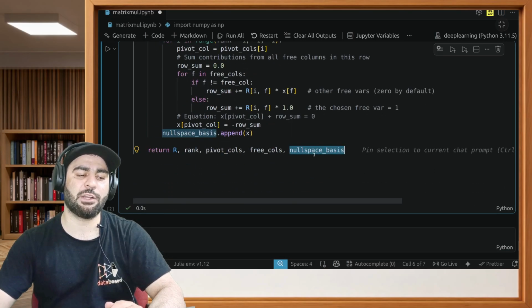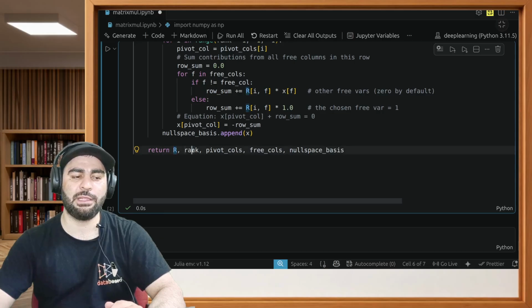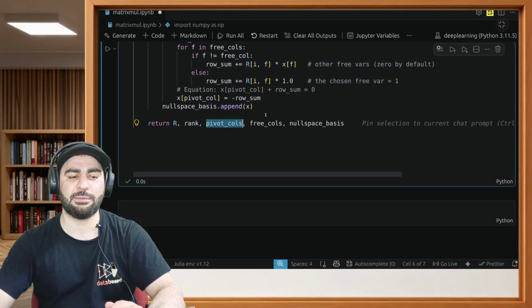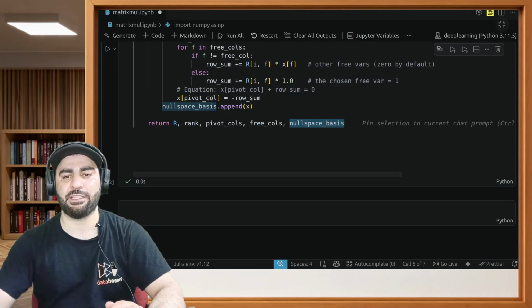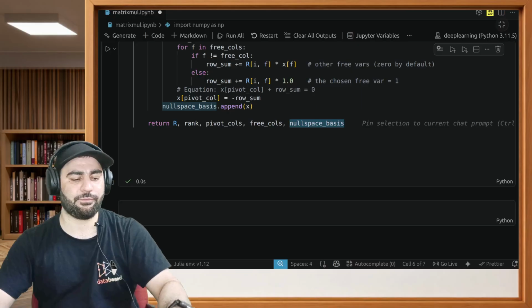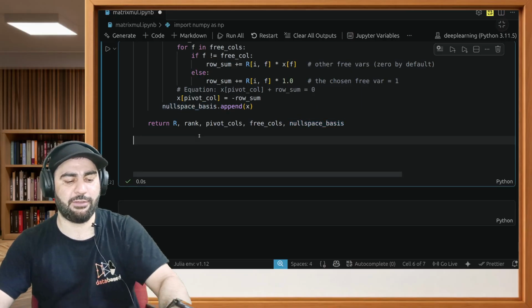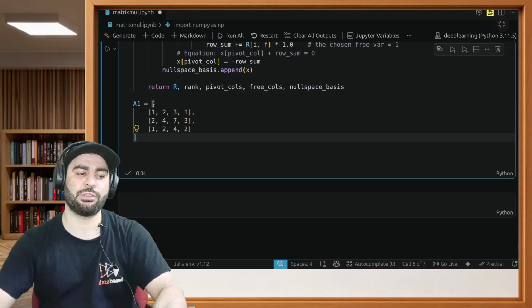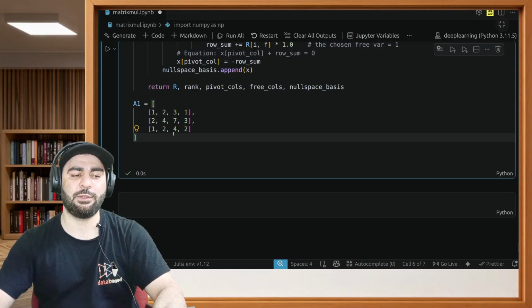This R is our row reduced echelon form. This is my rank, this is my pivot columns, these are my free columns, and these are my null space basis. Now if I test this, suppose I have an example over here. I have A1, which is my matrix that we chose: 1 2 3 1, 2 4 7 3, 1 2 4 2.